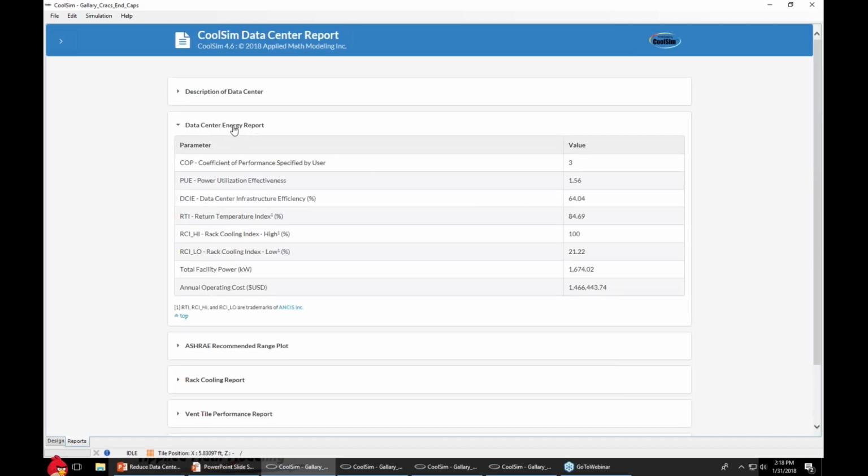So here's the energy report. And you see here that the RTI is 84. That should be 100. 100 is perfectly balanced. So we know that it's got too much air. It's not too hot anywhere.